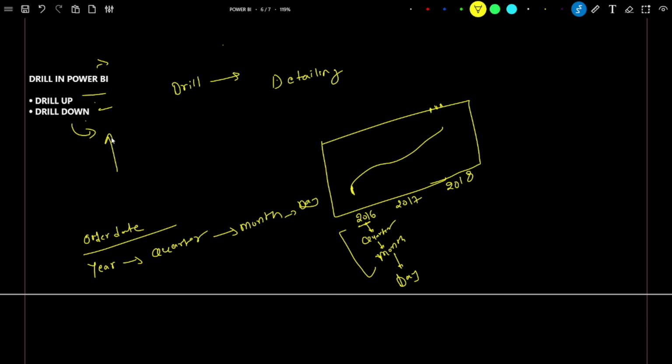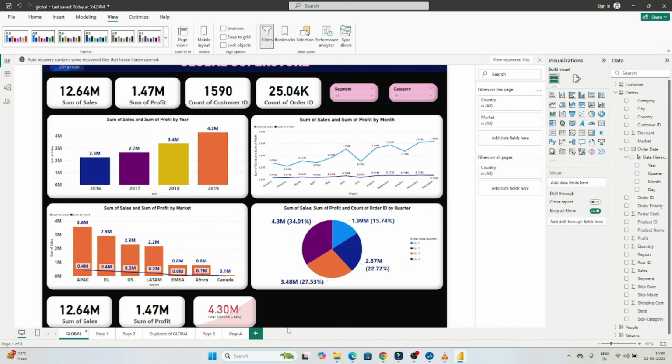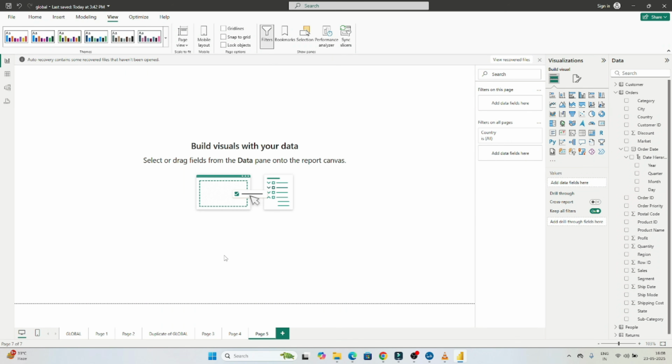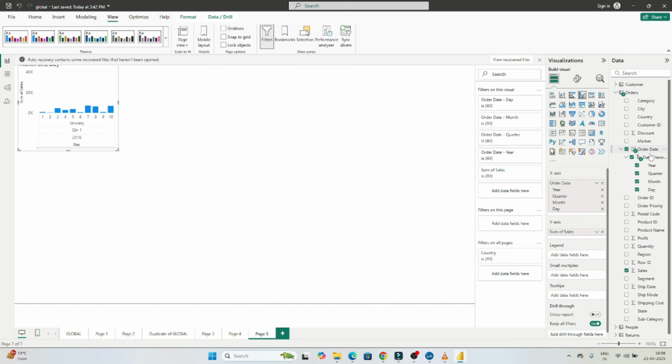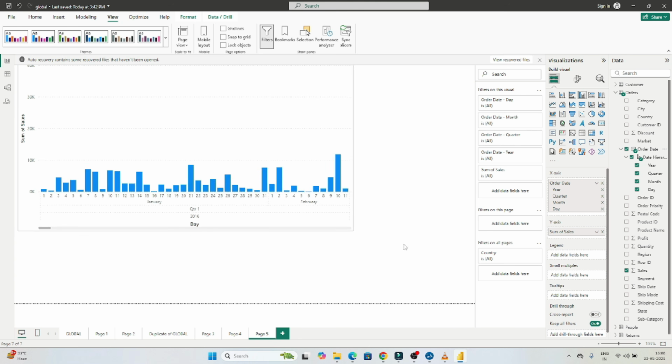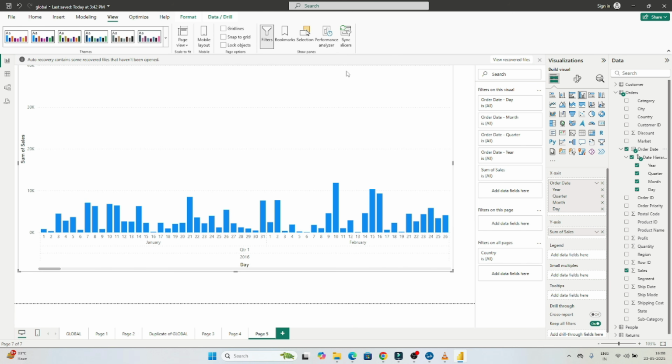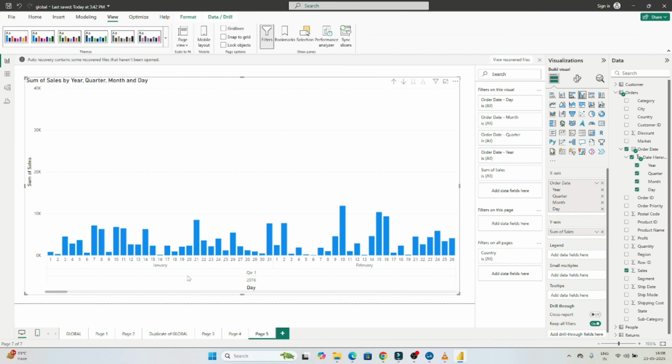So let's do a practical and understand. I have opened my Power BI Desktop. I will create a new page, and here I will create a sum of sales based on the order date. In the order date, you can see we have a date hierarchy on the right side, with year, quarter, month, and day. Now if I make it big, you can see that as of now, for each year, each quarter, each month, and all the days, it is showing me the data.